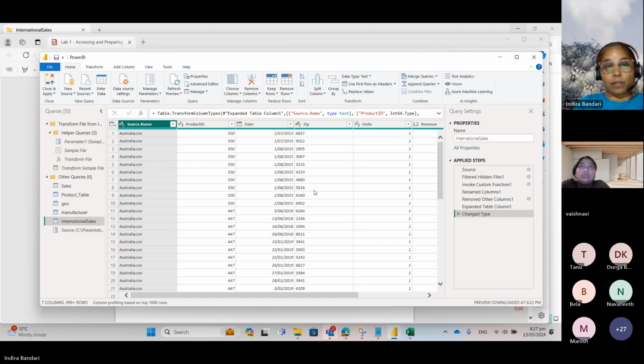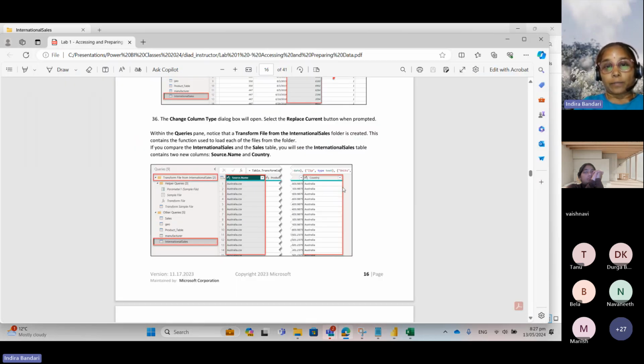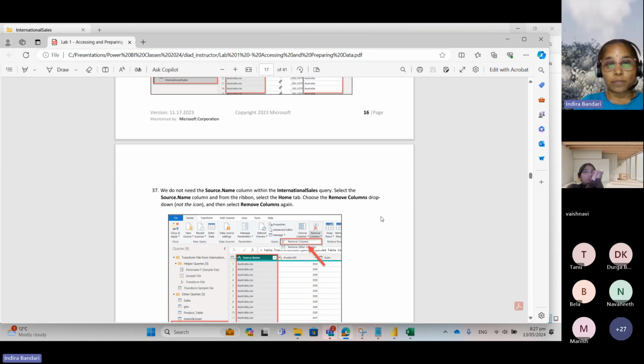Okay. So here we have an extra column called source.name, which was created to show which source belongs to that record. If you are looking at this record, what is the source for this one? That is what it is indicating. And source name and country, so we have those two columns as new columns.